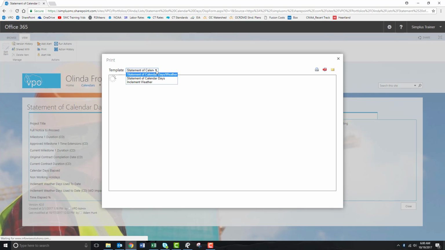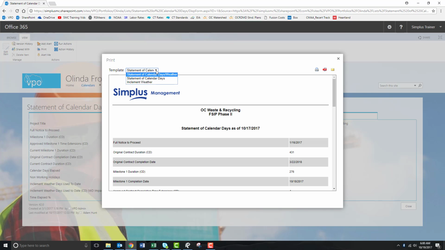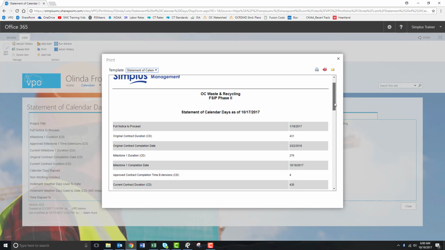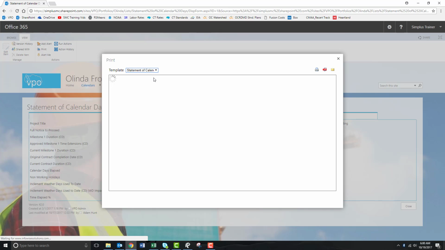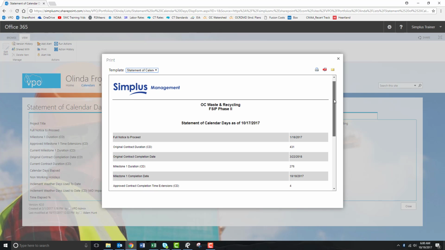If you just want the simple, I guess, high-level view of how far we are in the project, days elapsed, milestones, things like that, the statement of calendar days by itself will give you that view, which is just this simple text here.